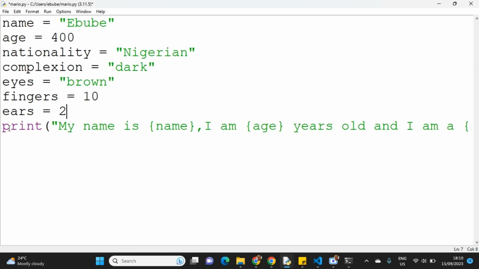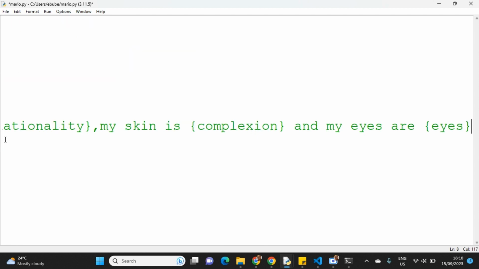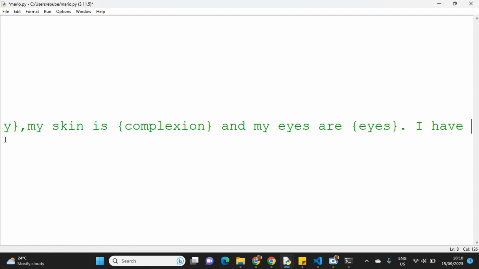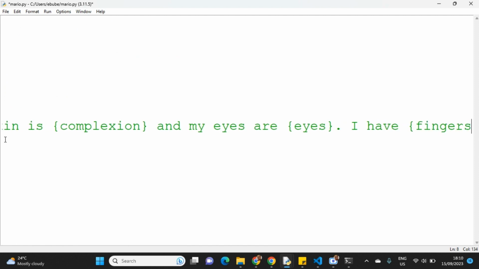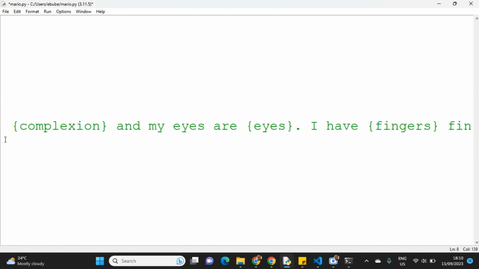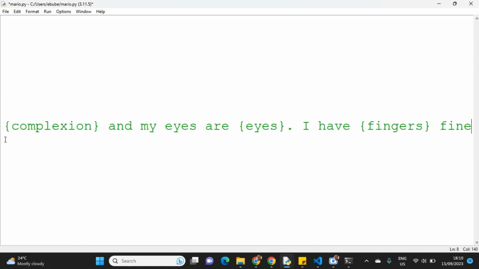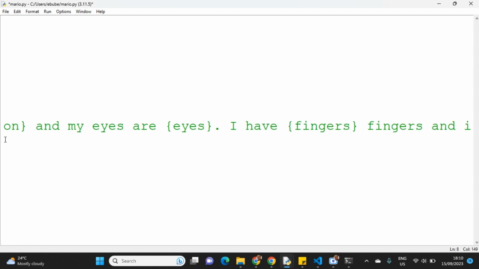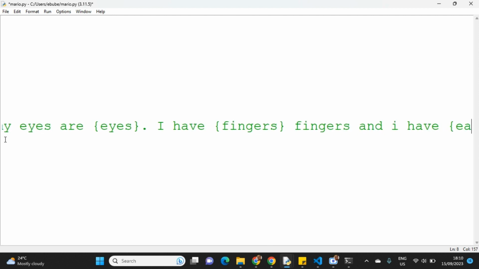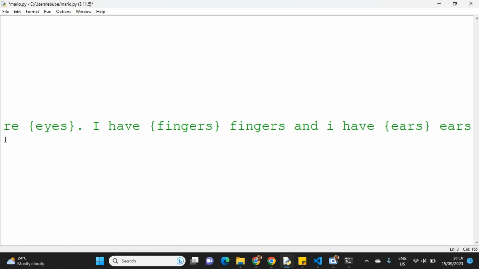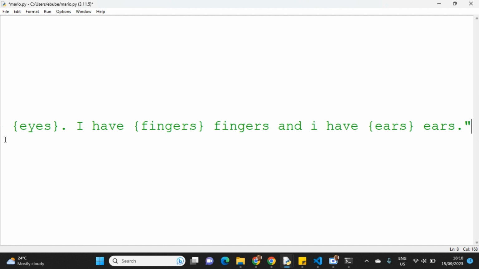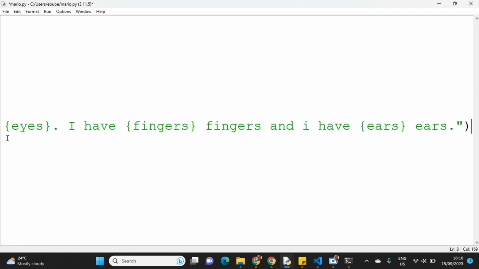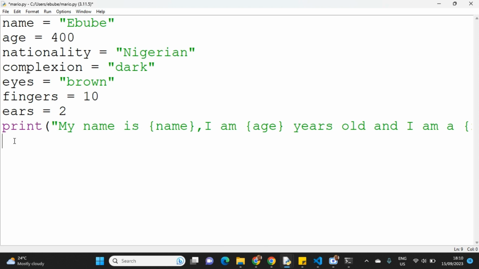So I have 10 fingers, and I have fingers, and I have ears. End it with a string with a quotation. Don't forget to end your quotation, and then it's a long statement, so all these things may be mistaken.